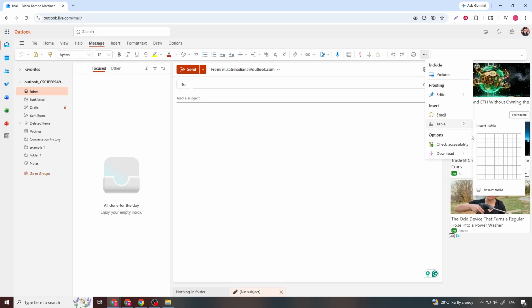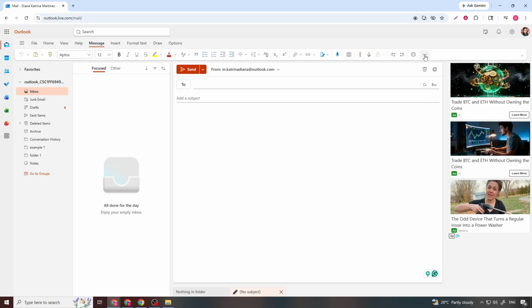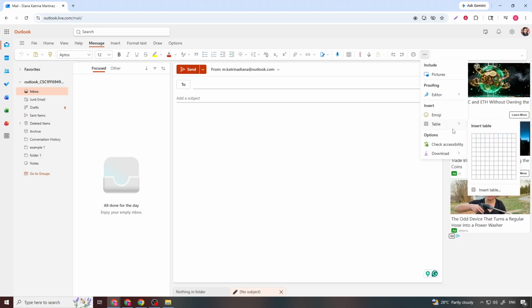For the first method, stay in the Message section and click the three dots on the far right. From the menu, select Table, then choose the number of rows and columns to insert it into your email.